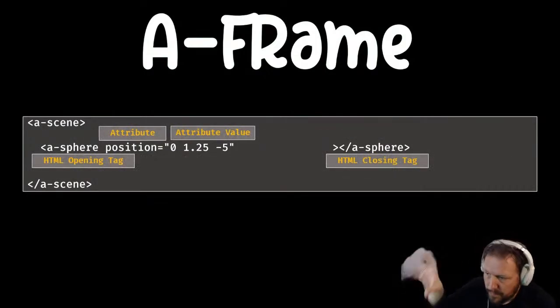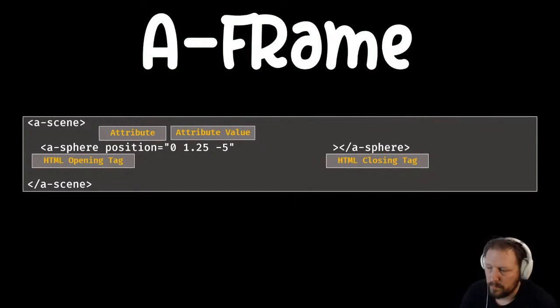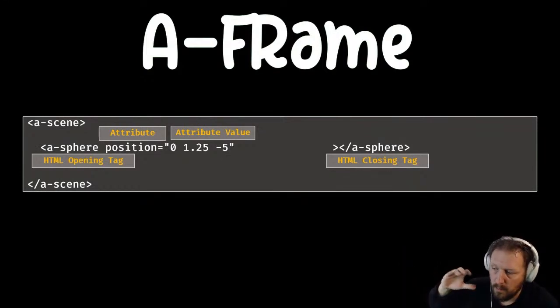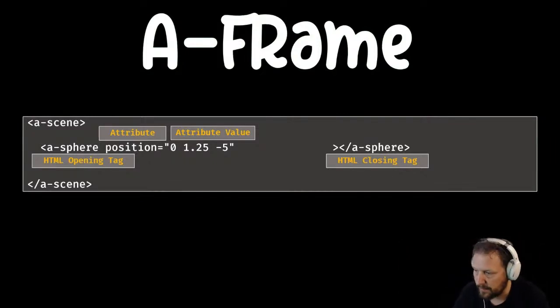Everything inside of A-Frame is wrapped into an a-scene. And for example, we have a couple of primitives like the a-sphere, which has an opening tag. Then we have attributes and attribute values. Most often these attributes will reflect to components. And of course, at the end, we have a closing tag.